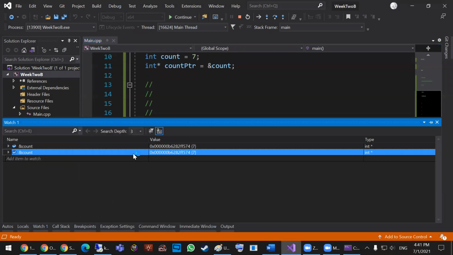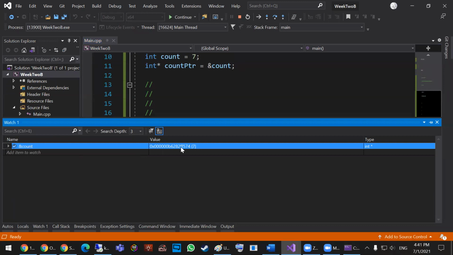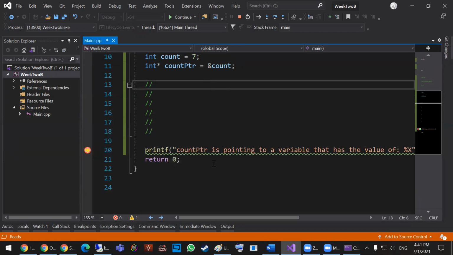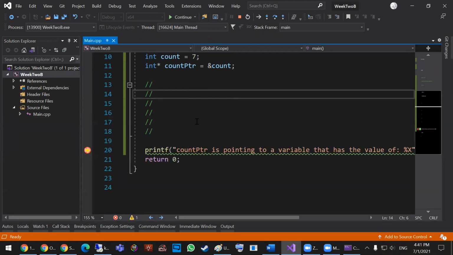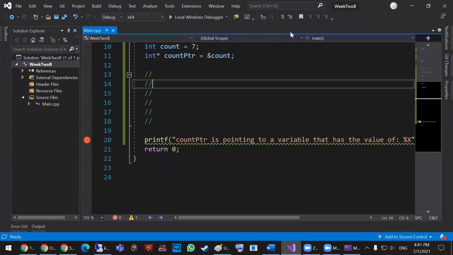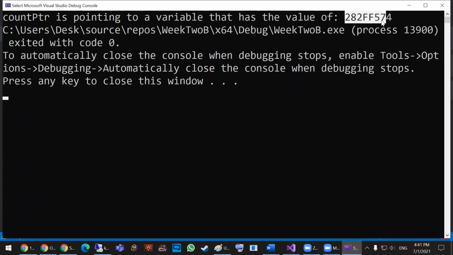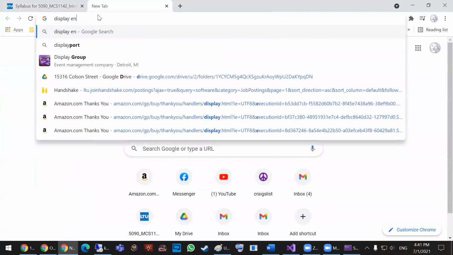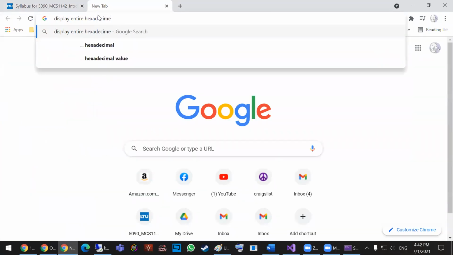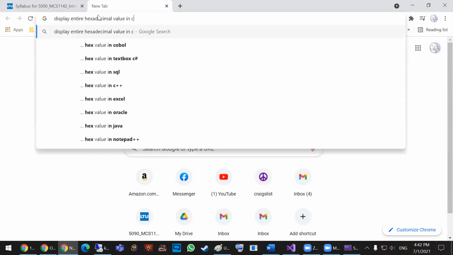Watch. So it ends with 574, continue. 574, but it's displaying everything. Hold on. Display entire hexadecimal value in C language.